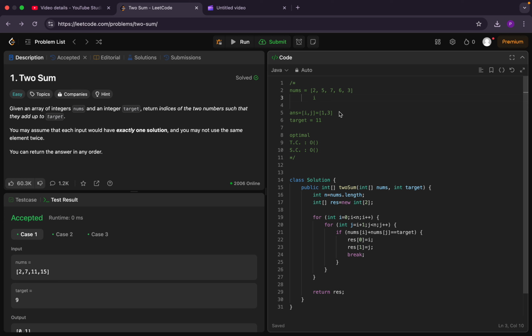So one thing we can observe here is, our answer is 1 3, which is 5 6. 5 plus 6 equal to 11. We got our target. So if we assume in this way, right now we are at 6. We have 5 which is earlier already. So when we are at 6, if somehow we are able to remember that we got 5 already, our problem is solved.